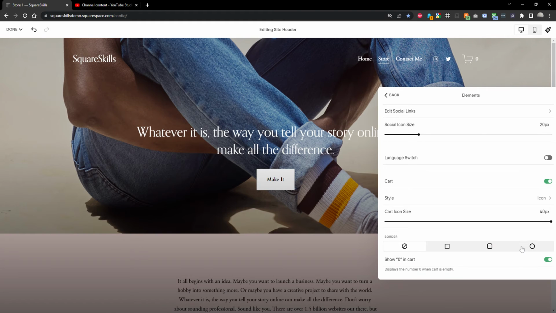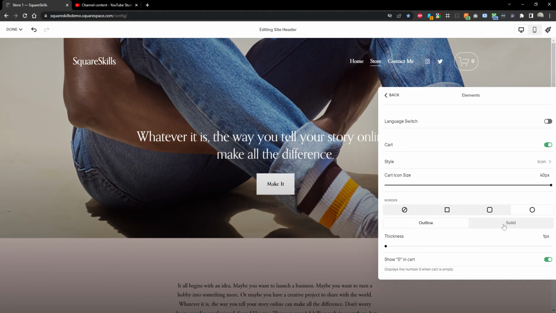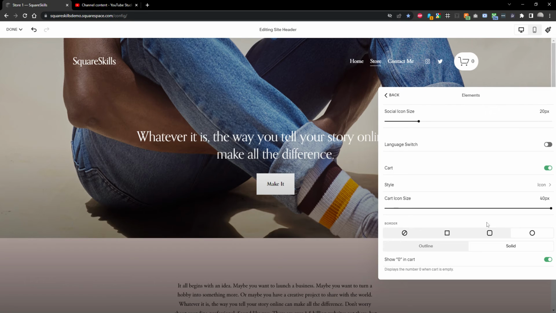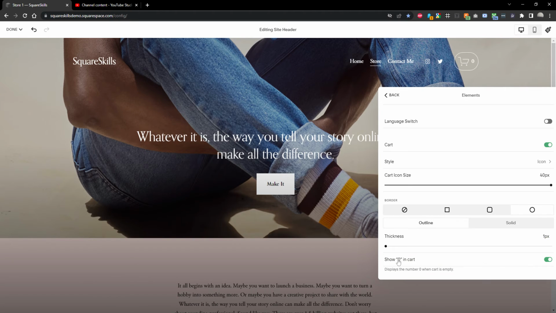You can obviously add your borders. You can figure out what style you want in terms of the button as well, whether you want to show the 0 in the cart. I'm going to give it a nice thick border. Let's make it as thick as it'll go, so it goes up to 5 pixels. And these actual settings that I'm just fiddling with, you can play with a little bit more with some CSS, but I'm not going to show that just now.